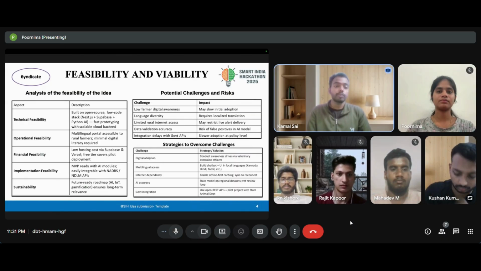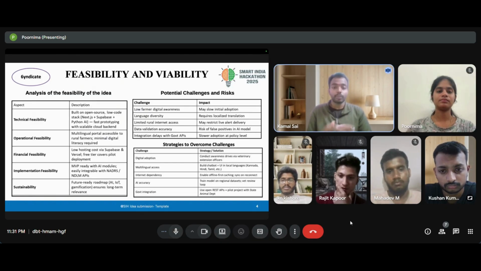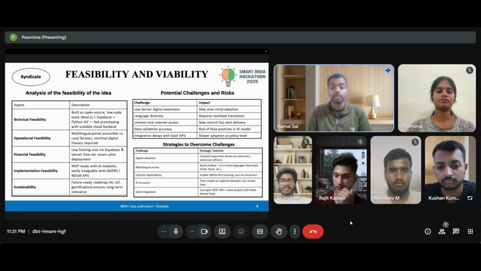Coming to the feasibility and viability. Technically, SafeFarm is built entirely on open source and low-code technologies: Next.js for the front end, Supabase Cloud for the back end, and Python for risk analysis. Because it's a cloud-based stack, it allows us to prototype quickly, scale easily, and maintain secure access using built-in features like authentication and row-level security. This means even if we deploy for thousands of farmers, it remains stable, secure, and cost-efficient.